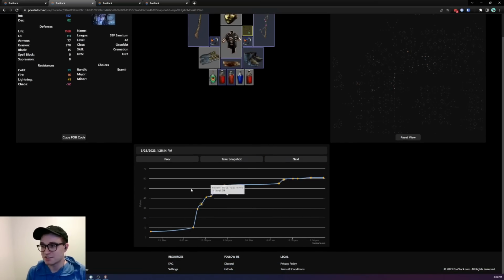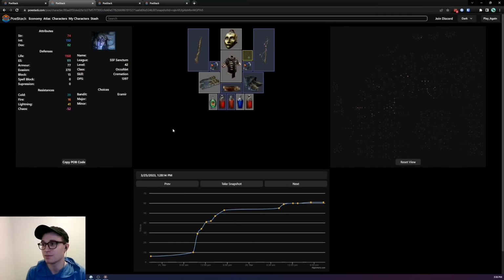Cool. These snapshots happen automatically, basically. It detects them and it will take them without you having to do anything. I did not take any of these manually, but if you want to, you can always push the Take Snapshot button to take a snapshot at a specific time. This basically covers it for the characters part of PoeStack. So let's go over to the stashes and the economy section.